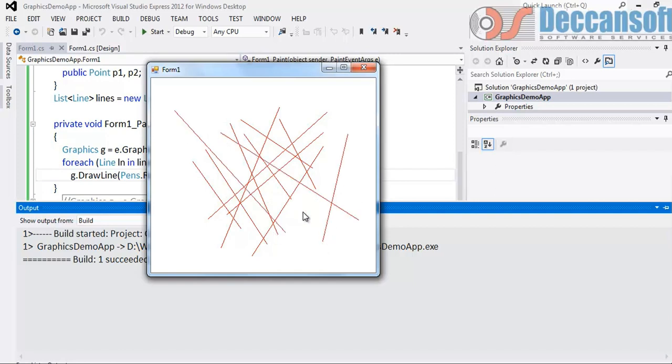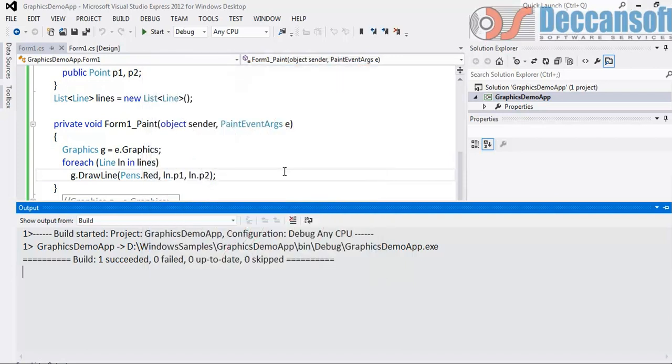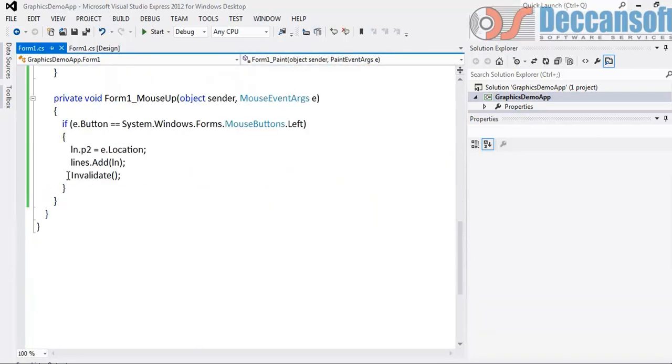But this may probably kill the performance, you see. After some time, it is giving flickering effect. Why? Because to draw one line, we are erasing all and painting all of them. It's an expensive affair, not an advisable thing. So what is a better solution? I don't want to use invalidate here. Rather, the last line I'll draw here itself.